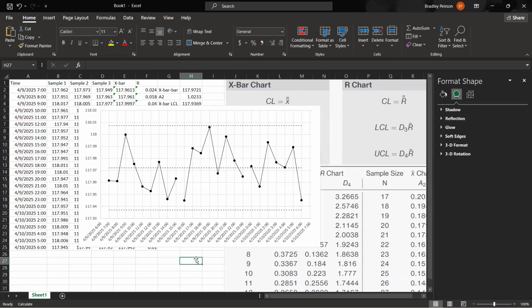Click off, and this is what my chart looks like. And this, in a lot of cases, is good enough. This would be considered a complete control chart. I like a little more, call it publishable quality, to my charts.